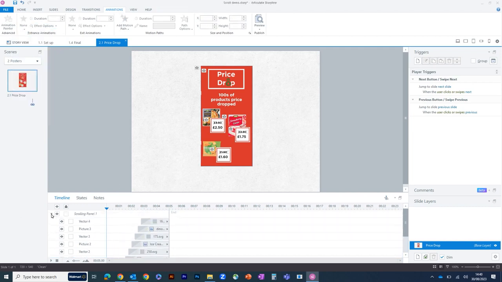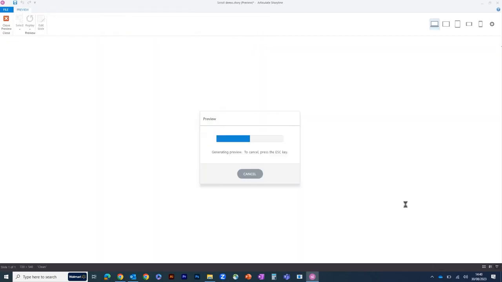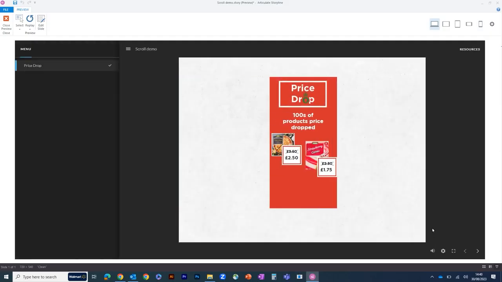So let's give that a preview. If we hit publish, let's see that in action. So there you go, it flies in, and then all the lovely bits and pieces flying alongside it. And there you have it, using scroll bars as layer masks in Articulate Storyline.